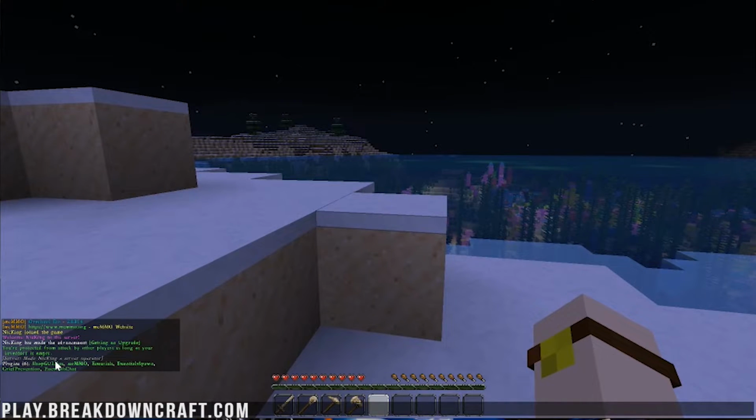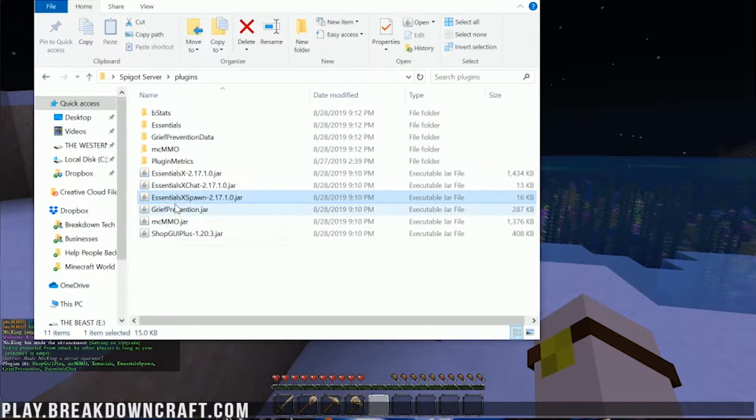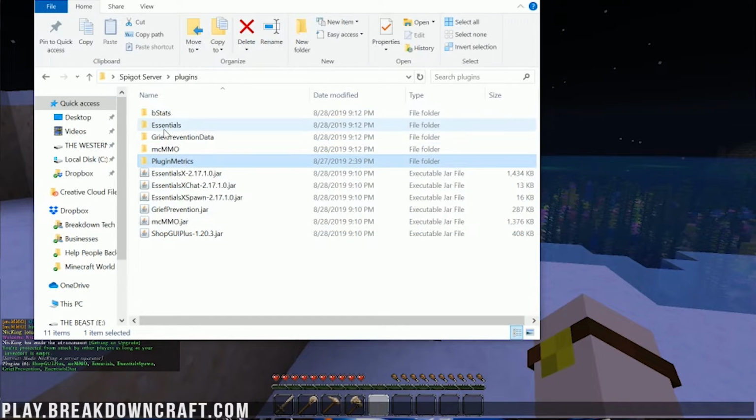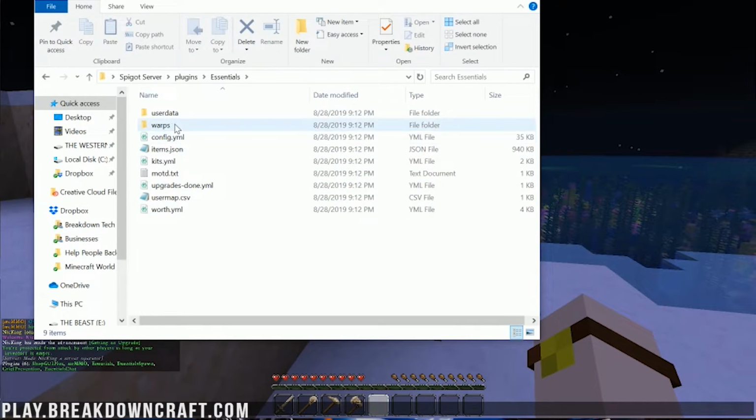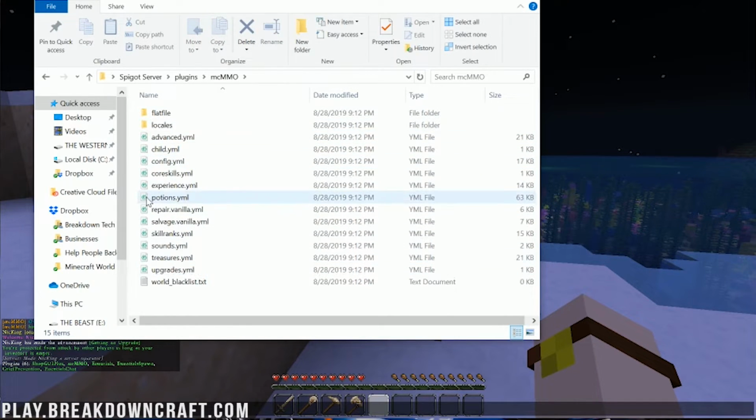We do have 6 plugins because we installed ShopGUI Plus, mcMMO, Essentials, Essentials Spawn, Grief Prevention, and Essentials Chat. If we come back over here to our Spigot folder, as we can see, we have Essentials, Essentials Chat, Essentials Spawn, Grief Prevention, mcMMO, and ShopGUI Plus, as well as all of the different files. Really and truly, Essentials is 3 plugins, so it only generated 1 config folder. As you can see, there's a bunch of files in there, but it created 1 folder. Grief Prevention created a folder, and mcMMO created a folder as well.